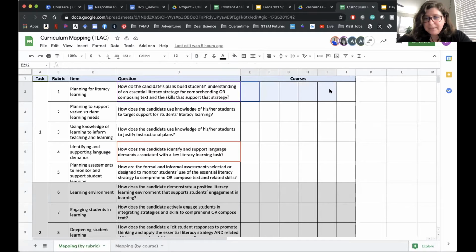And then here, I'm going to be having us list the class that we think is a good fit for this rubric. Let's say that you get into your small group and you say, you know what, we're on task 1. I'm not sure that there's a great fit for any of my courses.